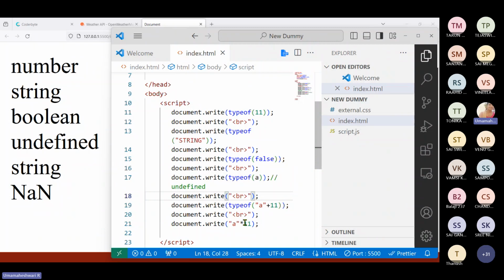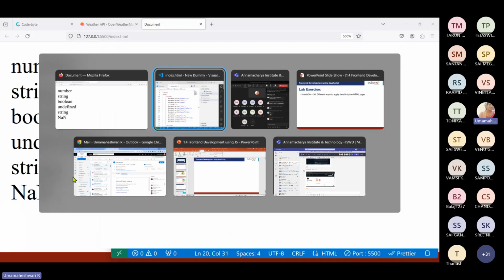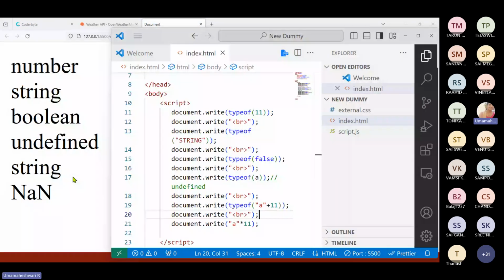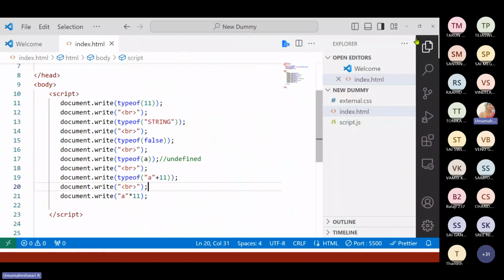Why is it? Because the plus symbol is a concatenation symbol in JavaScript, used to concatenate both. For example, we can take A and B and concatenate them. For that purpose we are using it, and that is the only reason it is accepted. The other operators will not be accepted. Clear? These are some important data types we need to discuss, because they are mostly asked from an interview point of view. Okay, now we can move on to the slide.